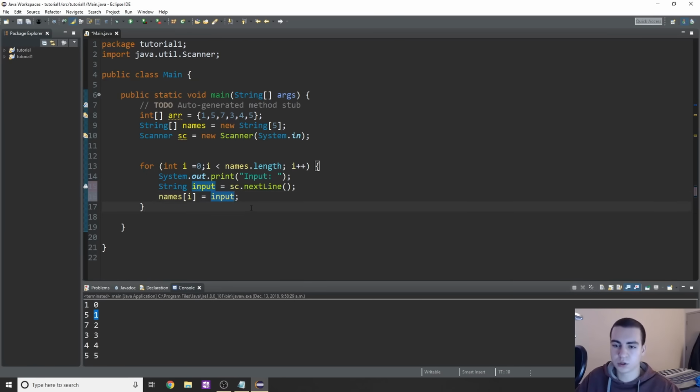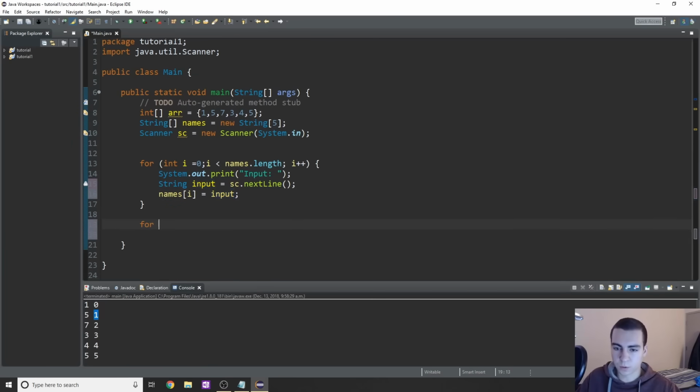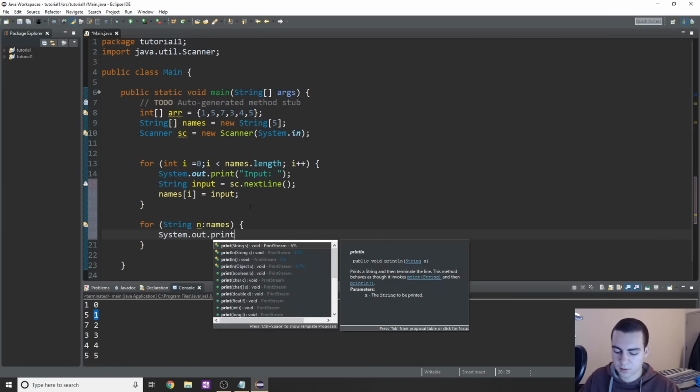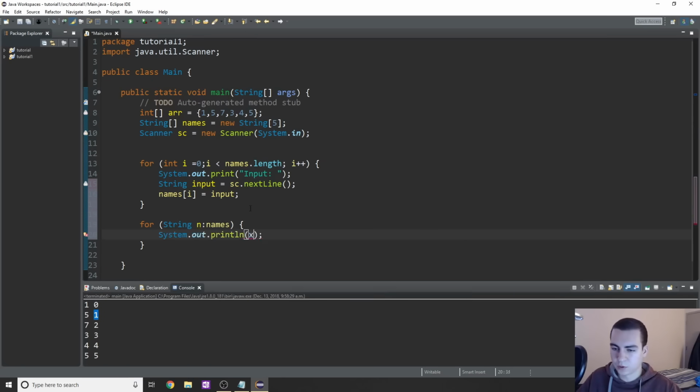And then if we want to print out the entire array, we'll use another for loop. This time it's going to be a for-each loop, right? So we'll say for String n in names, where n just stands for name. Then we will simply do System.out.println and print every value of n.